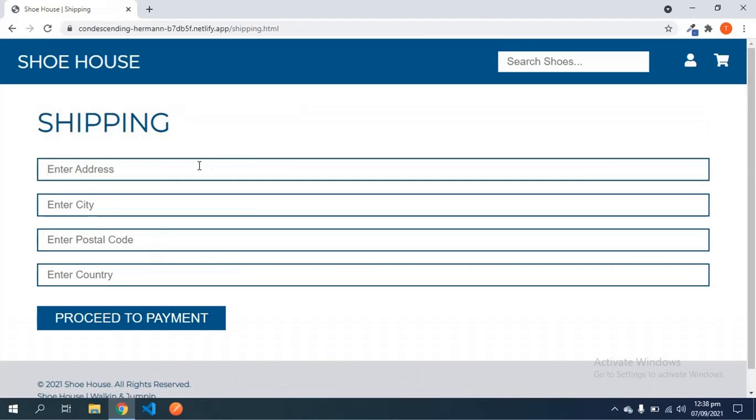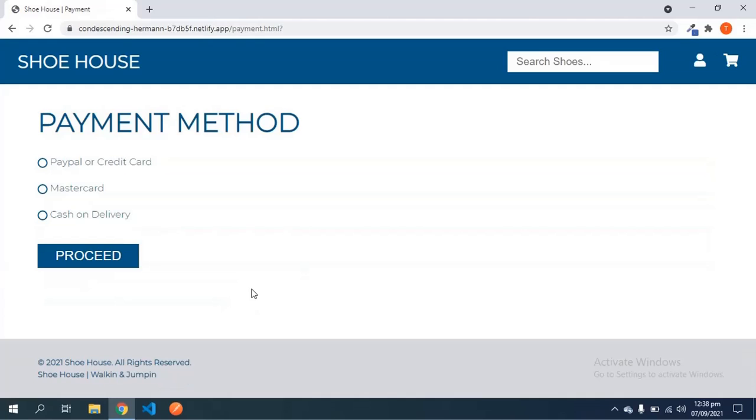So this is our shipping. We have our address, block 190 something, and so on, the city and country, and so on. You can also proceed to payment, which looks like this. So this is the payment. We have 3 payment methods. We have cash on delivery, PayPal, and so on.